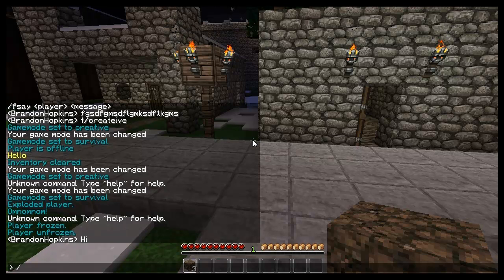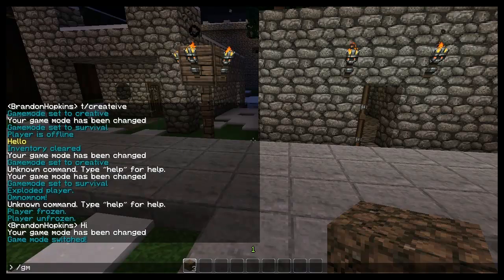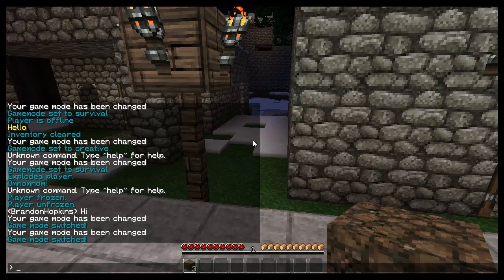which is pretty cool. Next is the GM command, allowing you to switch between game modes a lot faster than typing creative and survival. Then we have the handicap command, so if I do /handicap, and then the player name, it will prevent them from using commands, and you can always unhandicap somebody.